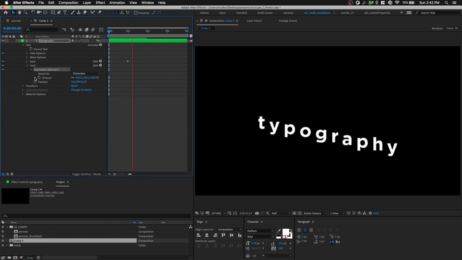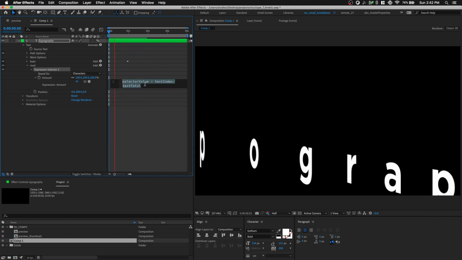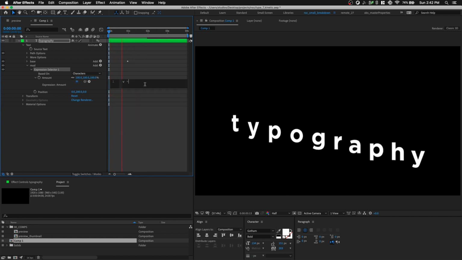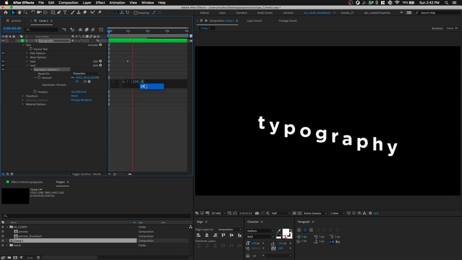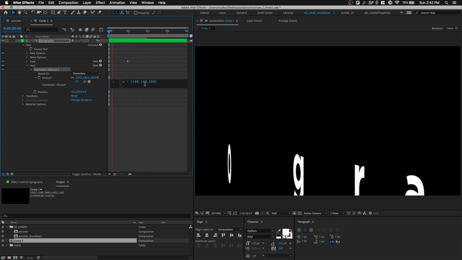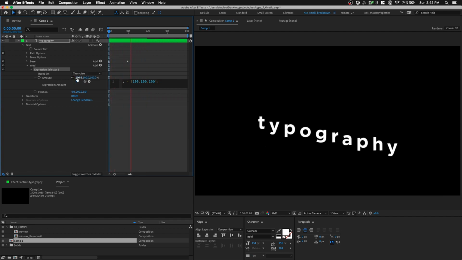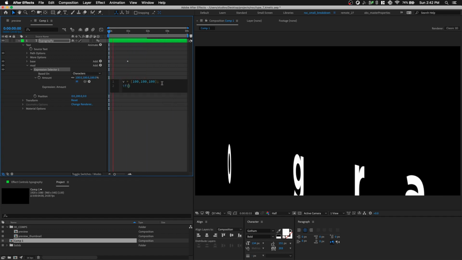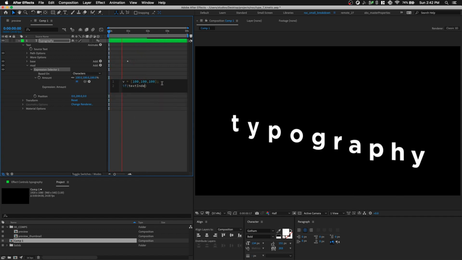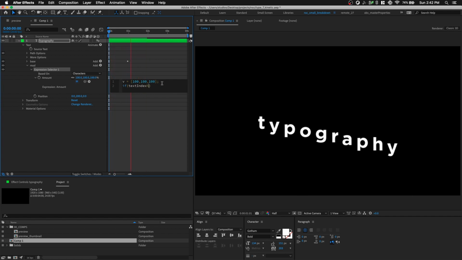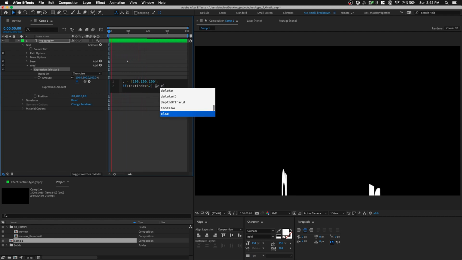Open it up, and we're going to select the expression box, and we're going to type in our expression. So we're going to type in V equals square bracket 100 comma 100 comma 100, because the amount parameter right here is an array that has a set of three values. So we need to do this. So we're going to type in an if statement. If text index mod 2, percentage sign, so we're going to go negative V else V.